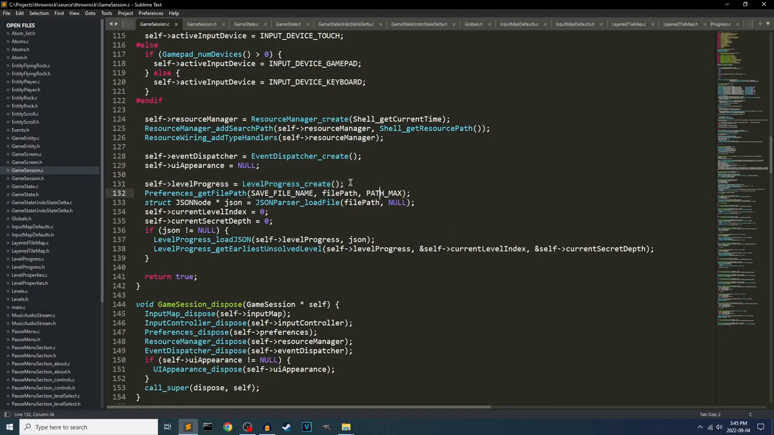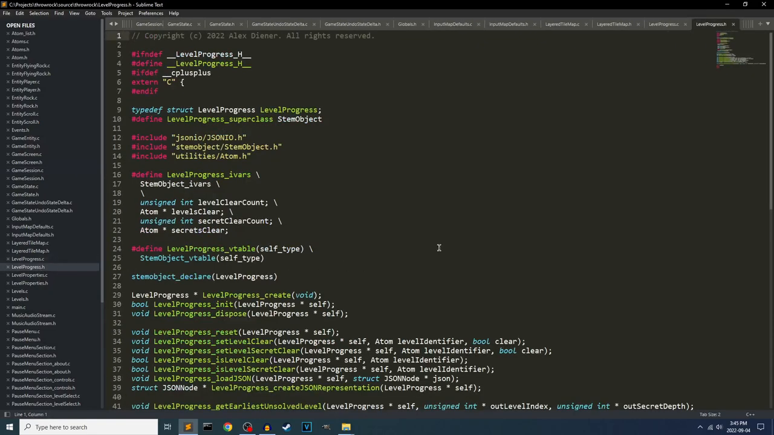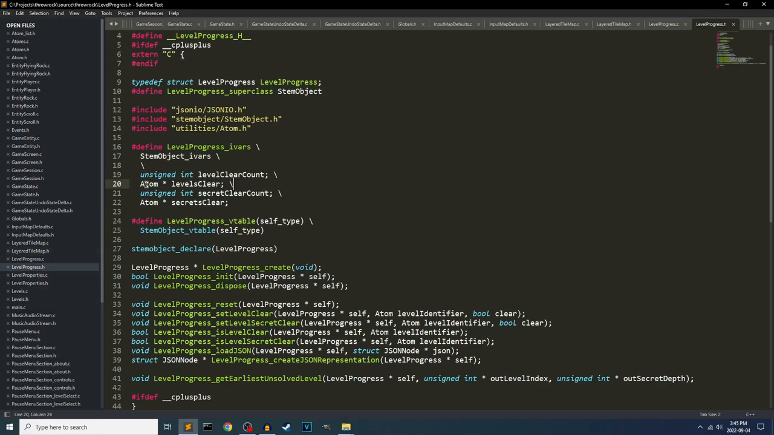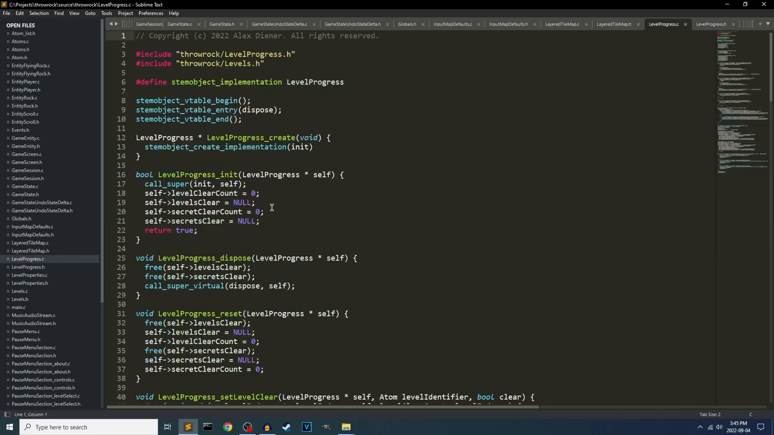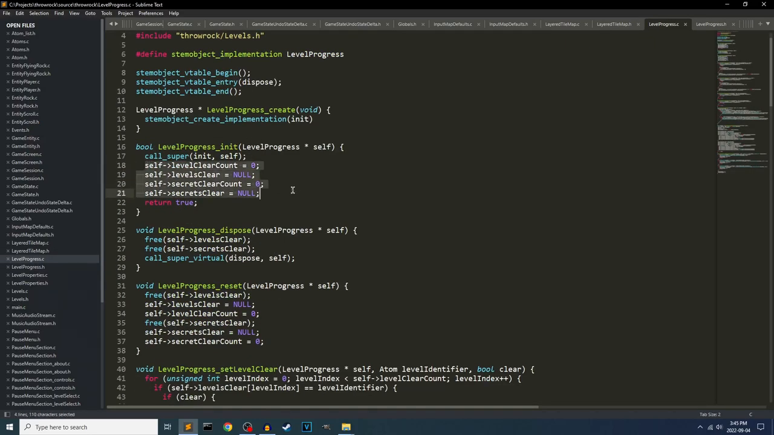Ignore this. Level progress. This is game code. This is another object kind of like preferences. I guess all Throw Rock needs to know is which levels are clear and which levels have had a secret exit accessed. So that's all it keeps: two lists of level identifiers that those two properties are true for. I create one which initializes itself to have nothing in its list.